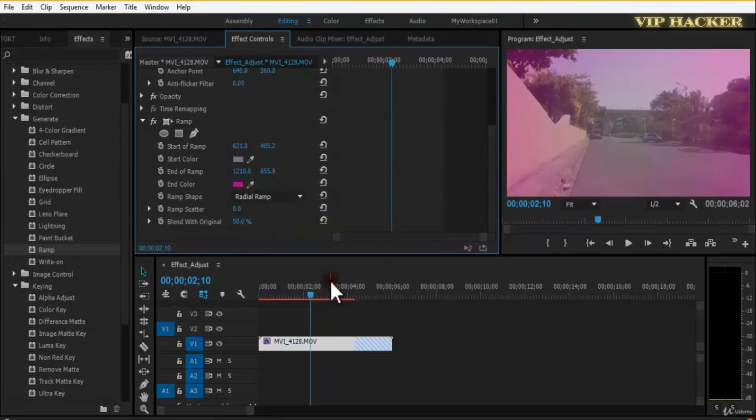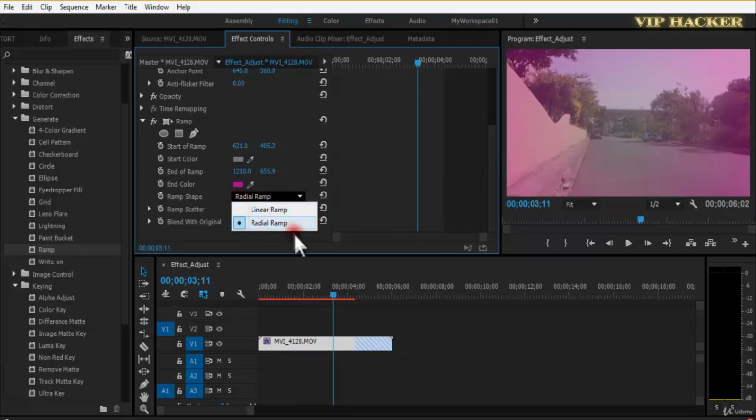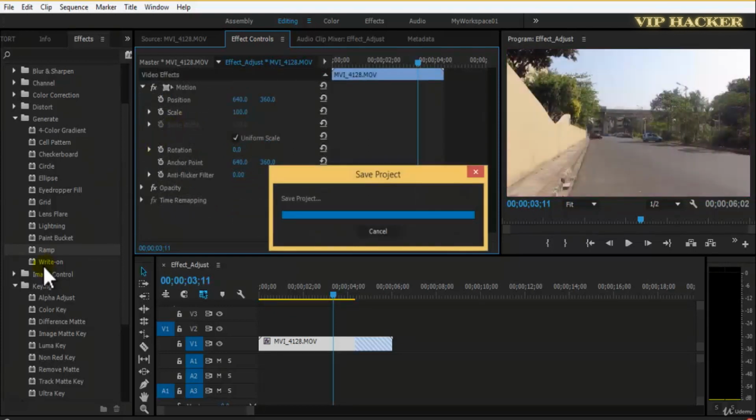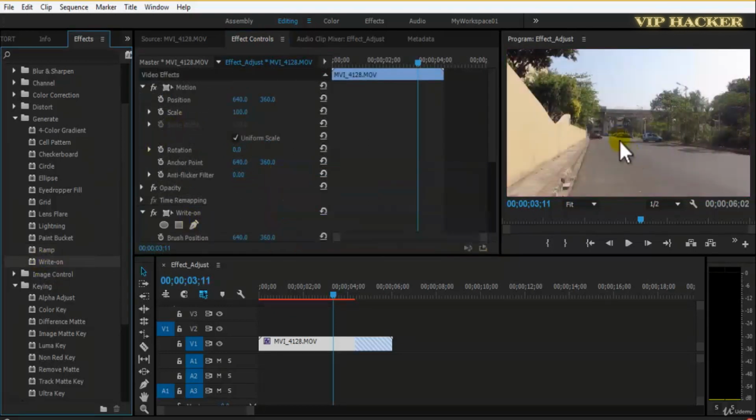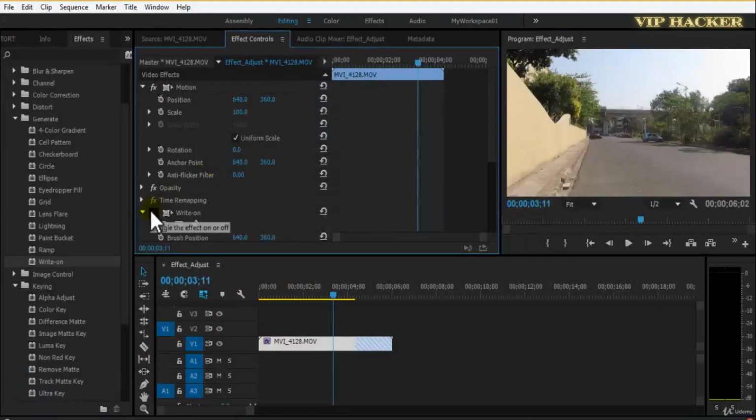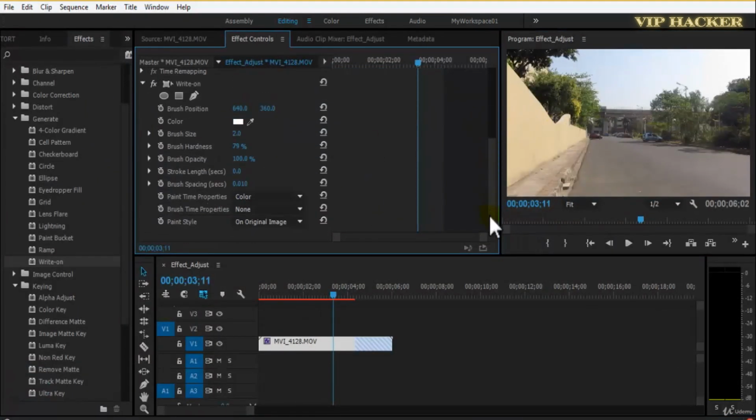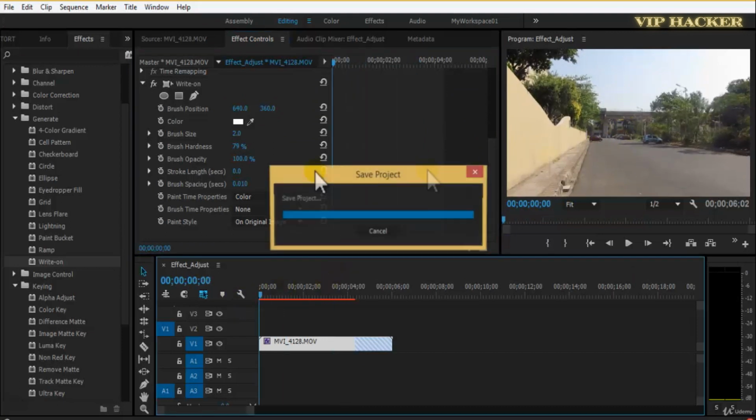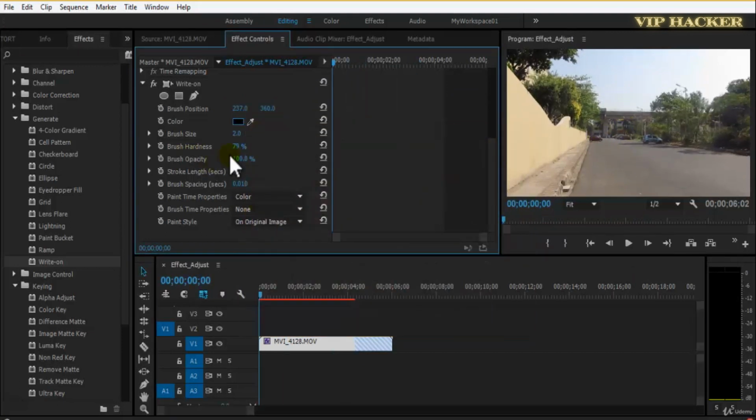So this was our ramp, which can create a blend of two colors, a gradient effect, maybe radial or linear. And the last effect here is Write-on. So if you can see, a small circle has been created here. Through this we will be able to have a write-on kind of effect. I have increased my brush size.